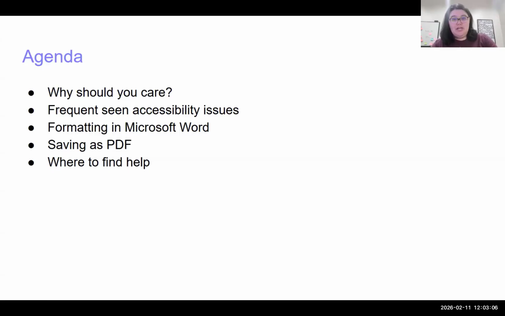We're also going to talk about how to save your work in a slightly more stable format as a PDF that does not lose all of the formatting you put into it using Microsoft Word. And then, finally, where you can find help.